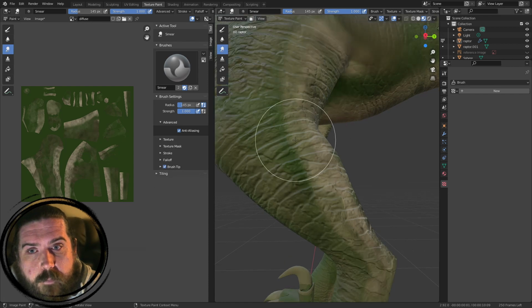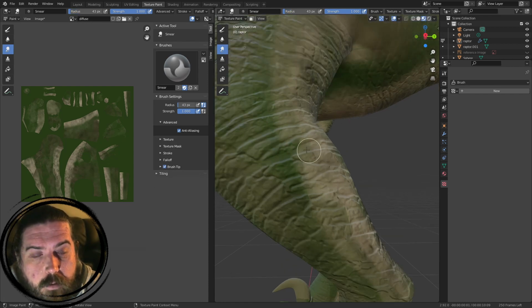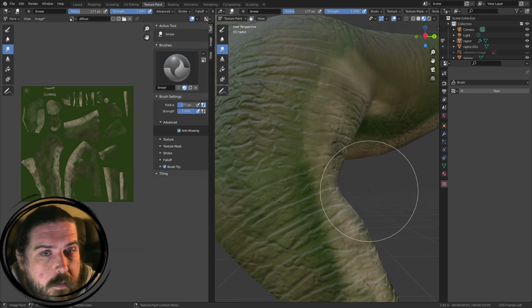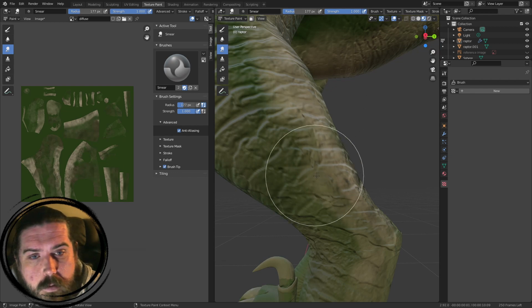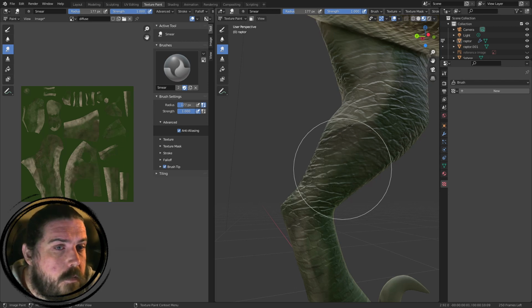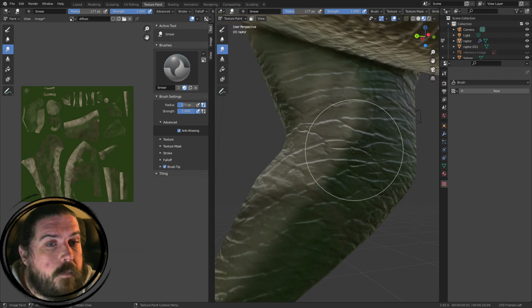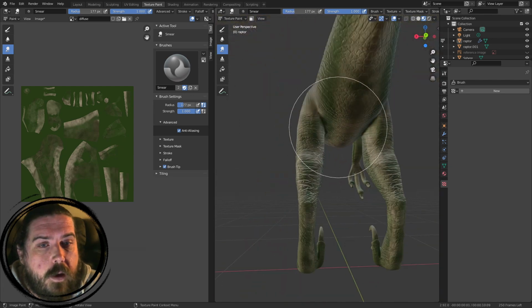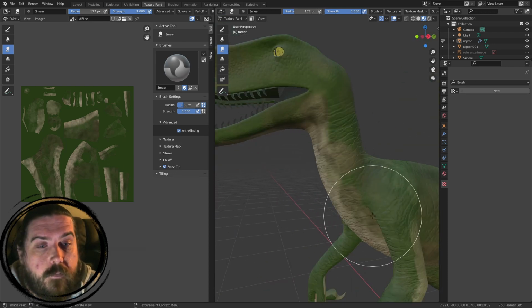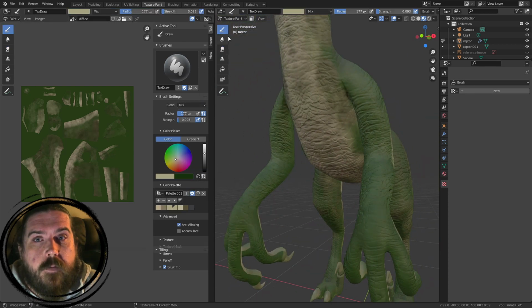Not really working. Let's try a smudge. Smear. Just bring that green in a little bit. Yeah, smear's working okay. Even for me, this texturing process can be quite chuggy. I think Blender's not super optimized for texture painting, so that's just something to be aware of.